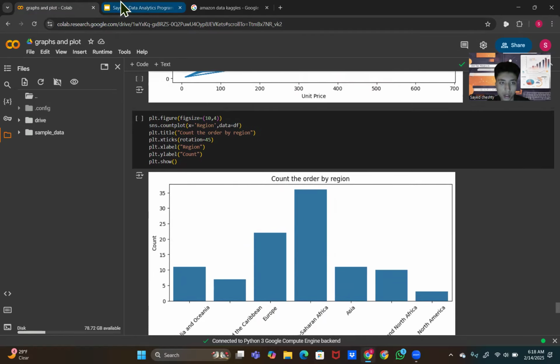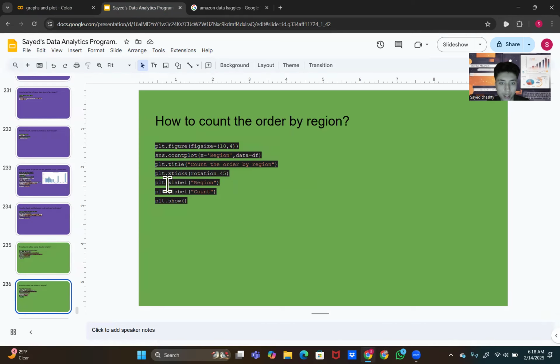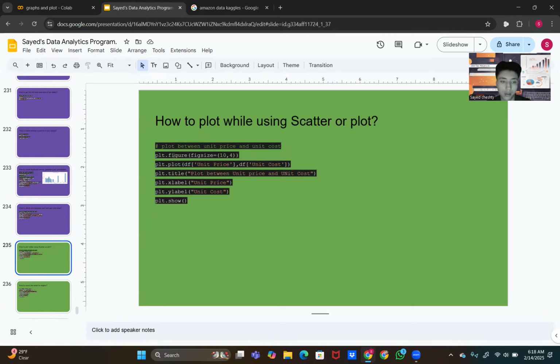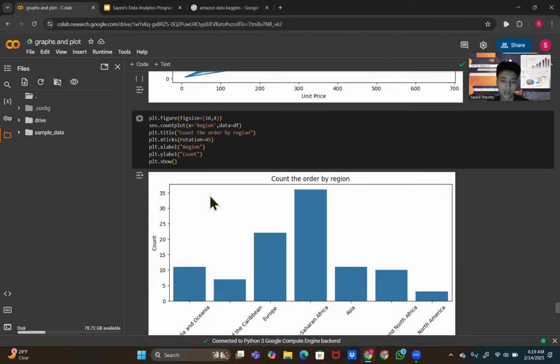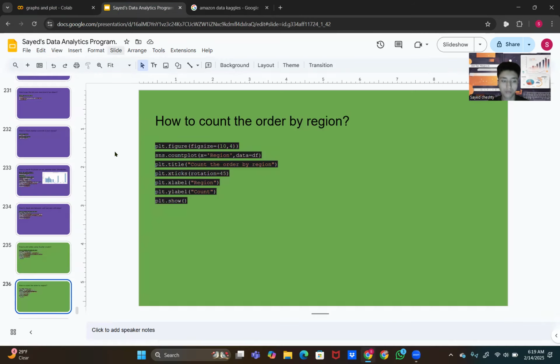We get the bars. But then if you wanted to count the orders by region, you also do X, same thing, but now you change plot to sns.countplot, and X is region and data equals df. Title is count the order by region. Same thing as X and Y label, just put a different label for region on X, count for Y. And now we add a different thing, which is plt.xticks, which is rotation of the names. So rotation is 45 degrees. And over here you can see all the names are at 45 degrees.